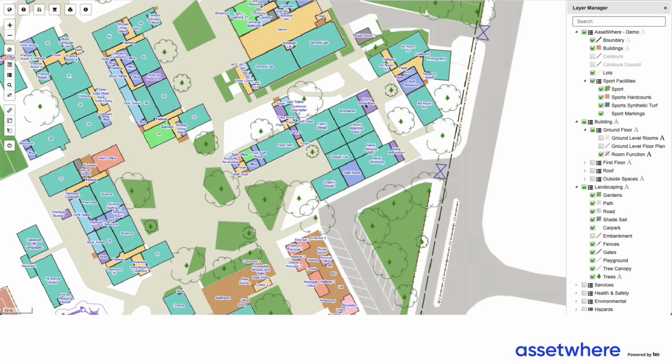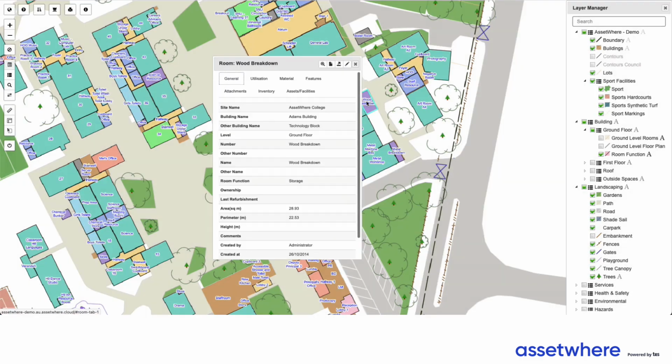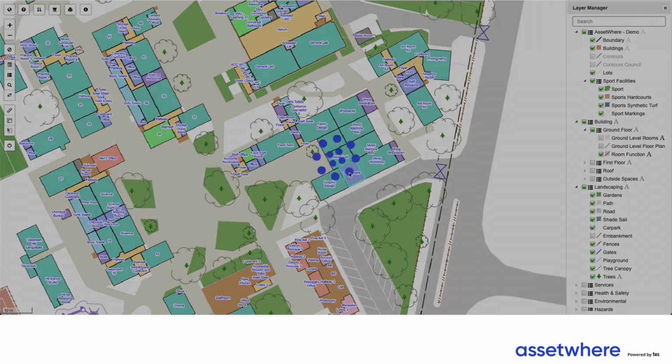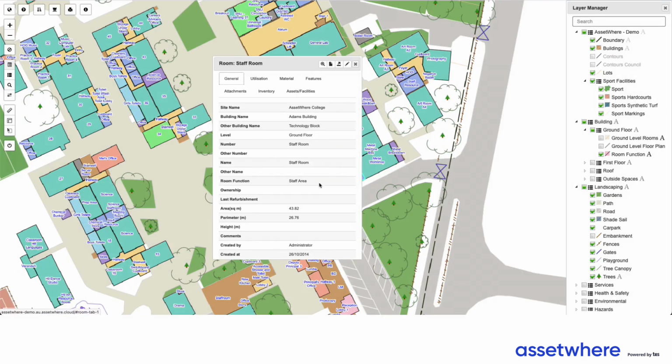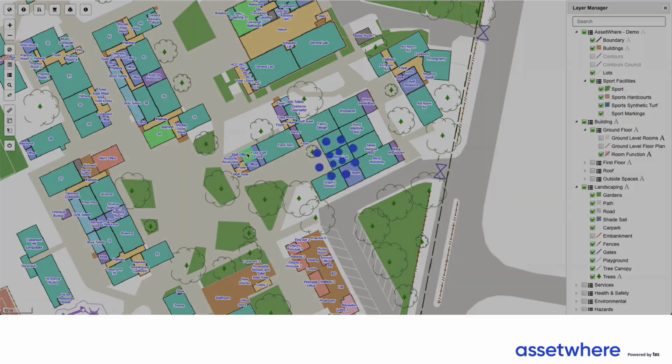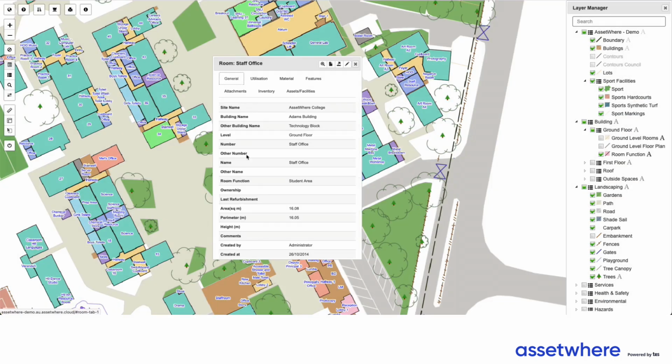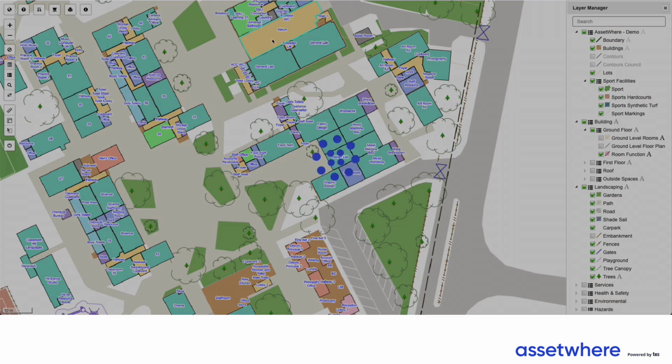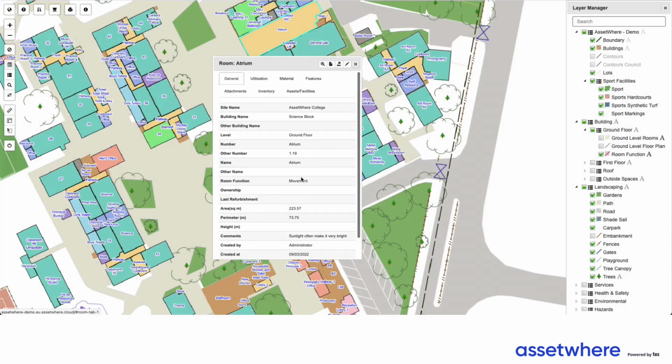And then I can go to different sections here. So this is storage, and slightly different purply blue here, that's a staff area. Bright green is a student area, and so on. So it really enables schools to understand the spaces that they have and gives it another visual layer to add clarity.